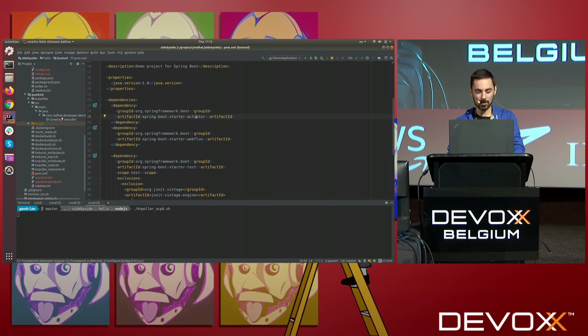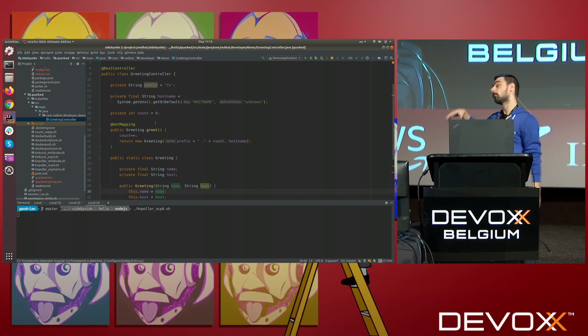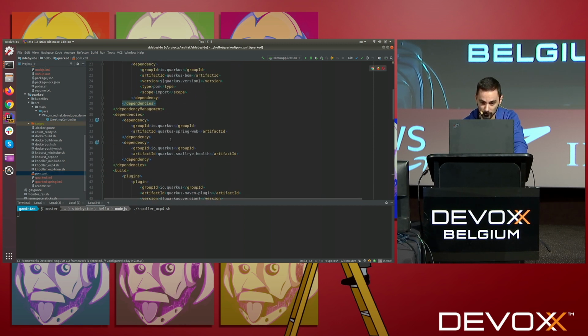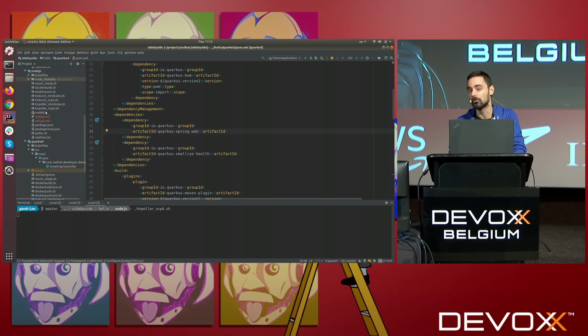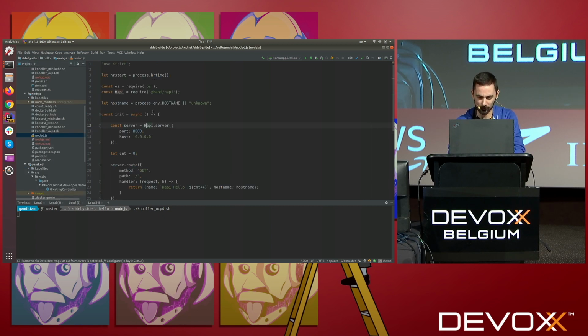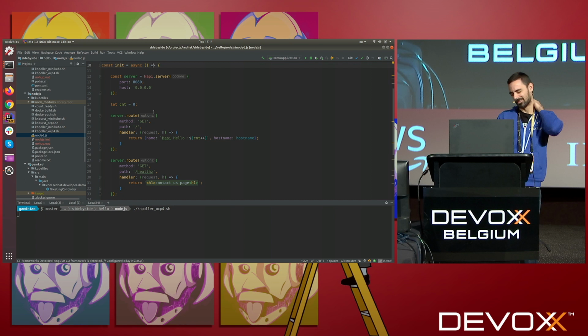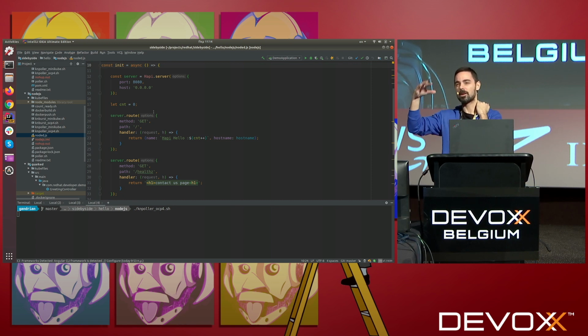Then the other version is the same greeting controller, but this is a Quarkus application. Here I'm using Spring Web, and I'm using the built-in health checks, because when you're deploying to Kubernetes, you need to have your health checks, your readiness and liveness probes anyway. For comparison, I'm also going to have a Node.js application, which I wrote in Hapi.js, a very well-known Node.js framework. I'm adding Node.js because a lot of people, when they're moving to microservices, choose Node.js because they think it starts faster and uses less memory than the JVM.